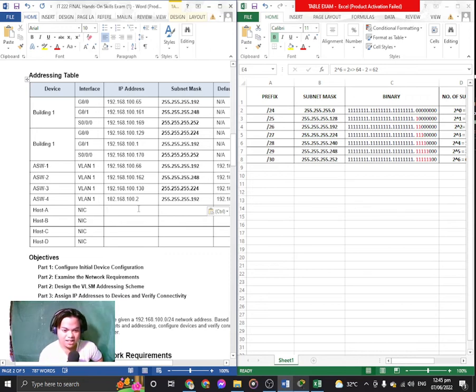Okay, now on to our hosts or PCs. The IP address we will use here is the last usable IP address. So the last usable IP address here is 126, 192.168.100.126. And then here for host B, we have 192.168.100.165, because 166 and 167 we already locked earlier.